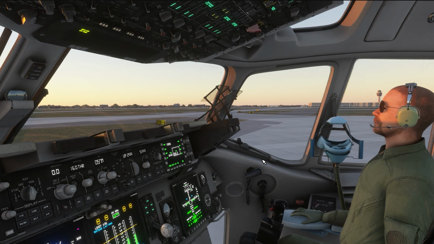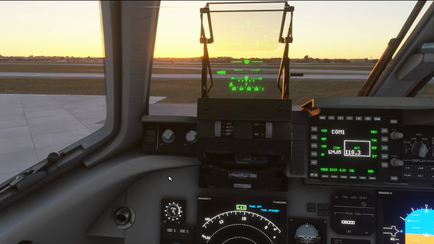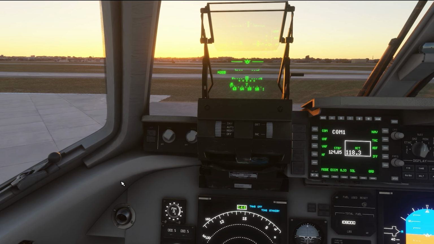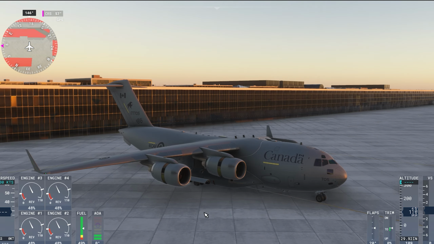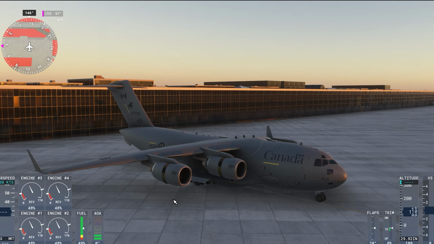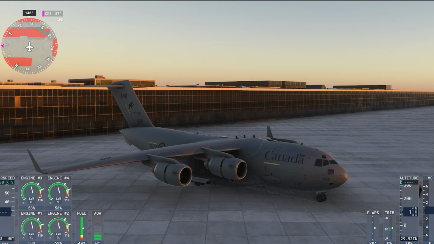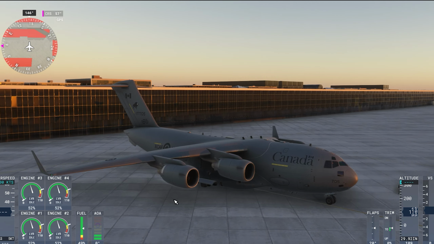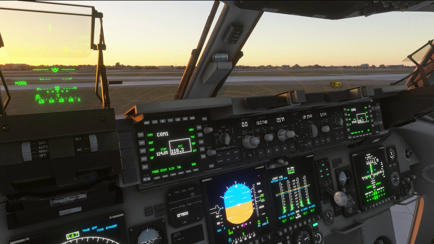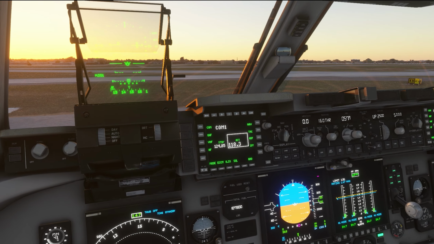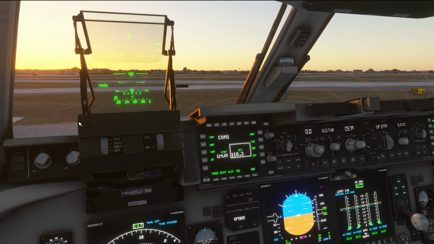Usually the Globemaster will guide you through this, but there is no Globemaster, just to show you that it's doable. See the nice animation also. Okay, that was a hard brake check, but fine. So as you can see, we could taxi back. So let's try to now taxi to runway 06 right.